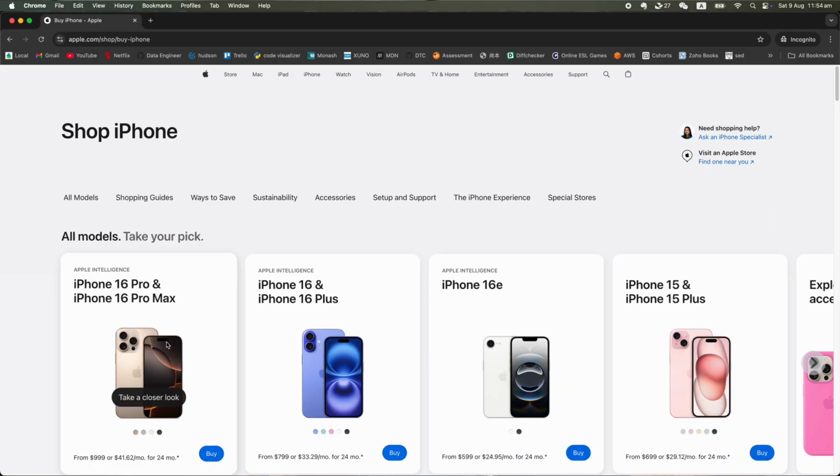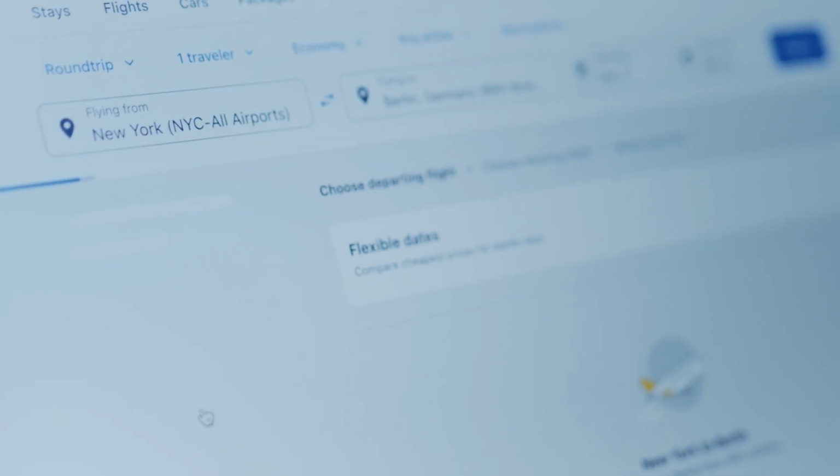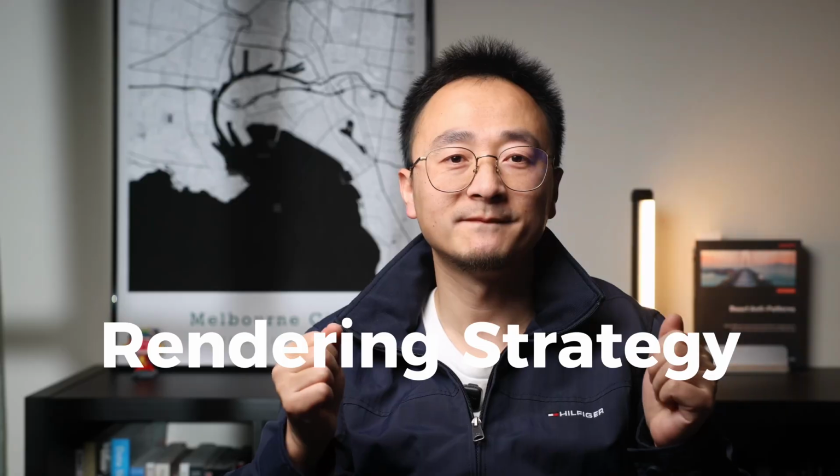Have you ever wondered why some websites load instantly, while others show a blank screen for a few seconds before anything shows up? Or why your marketing page is still working without JavaScript enabled, but your React dashboard needs the whole app running just for a couple of charts? That's not magic, it's rendering strategy. And understanding it is a superpower for front-end developers.